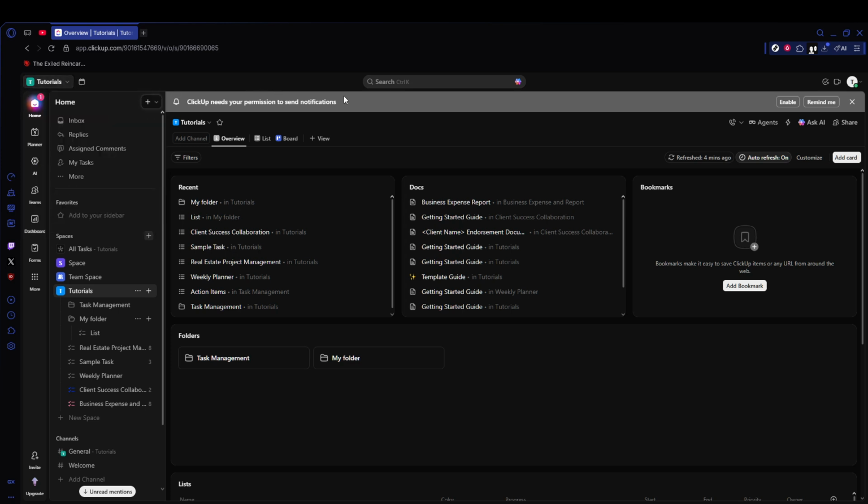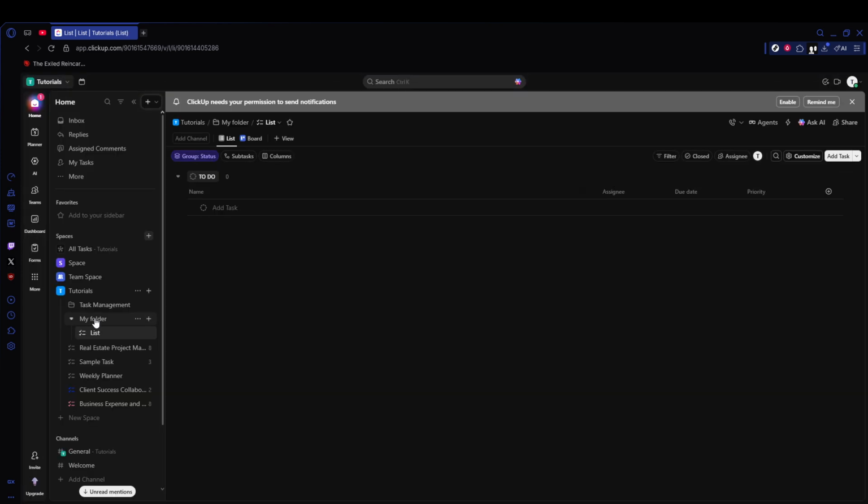Once you're in, turn your attention to the left sidebar. This is your navigation hub. You'll see spaces at the top level, which usually represent teams or major areas of work. Inside a space, you might have folders to group related work, and within those are lists, which hold the actual tasks.